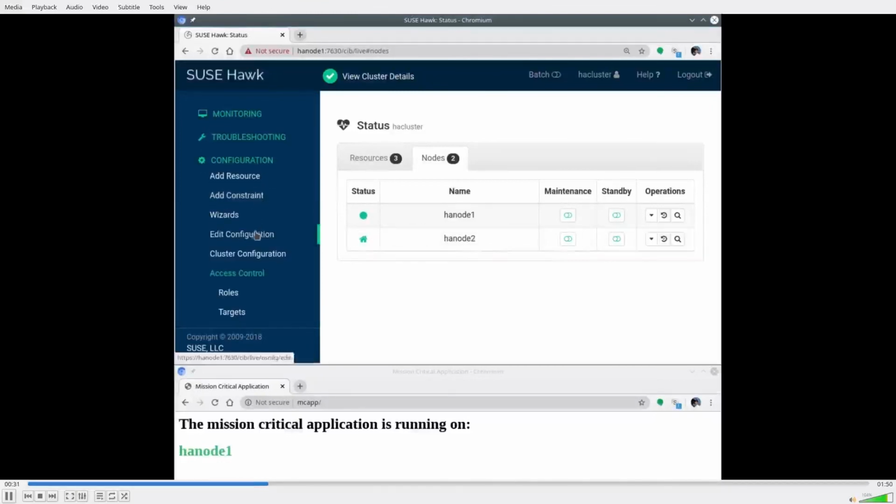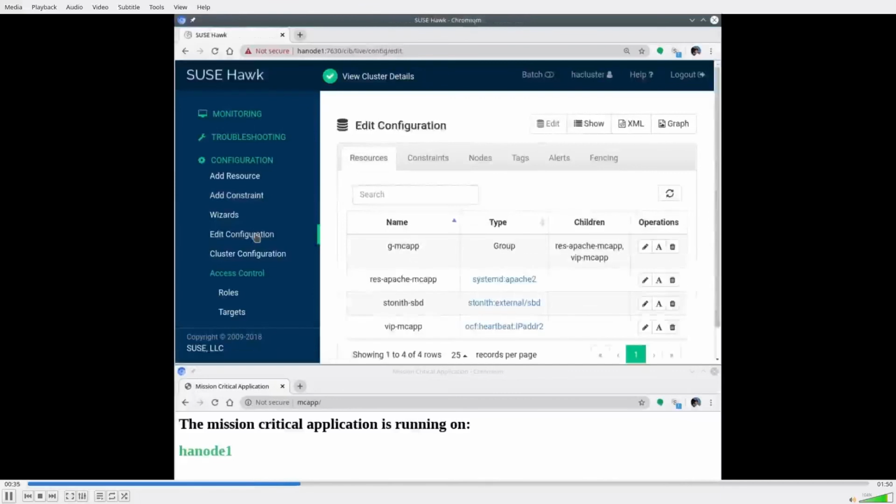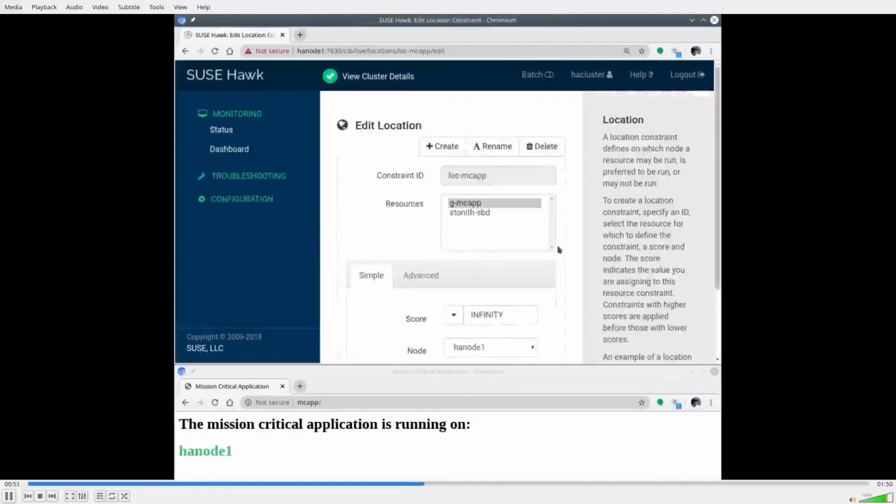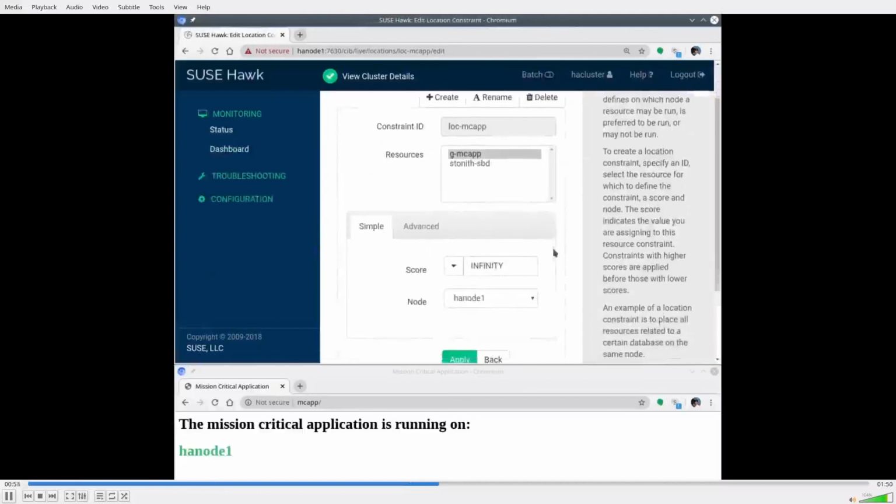Now let's take a look at some of the configuration information. I won't go through all of the configuration details, but let's just take a look at a couple of things: the group, the resource agent for the Apache web server, and the virtual IP address. And then I have a constraint, a location constraint, that actually has the group want to always run on HA Node 1 when HA Node 1 is available.